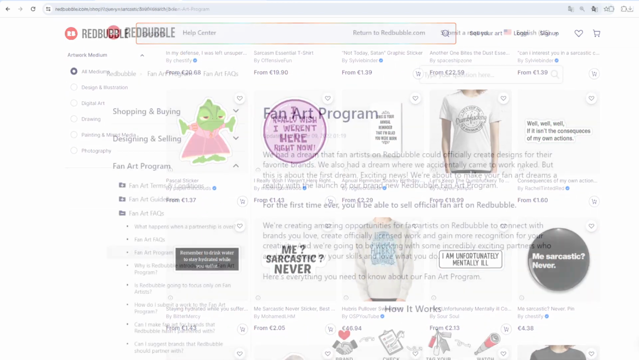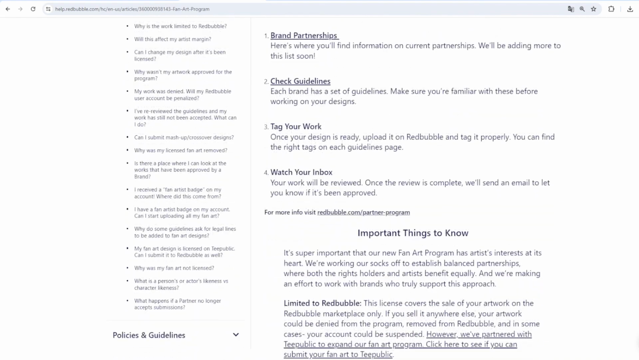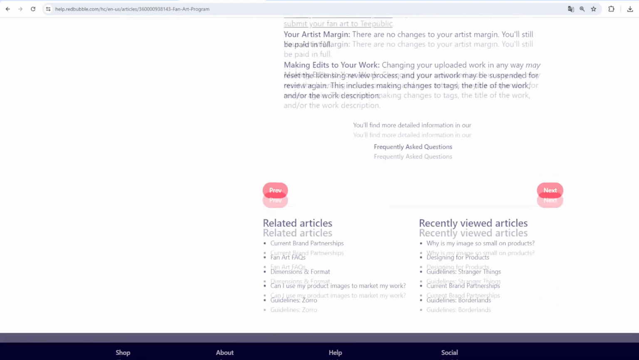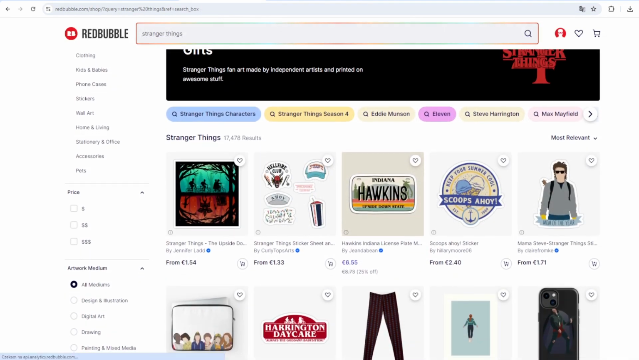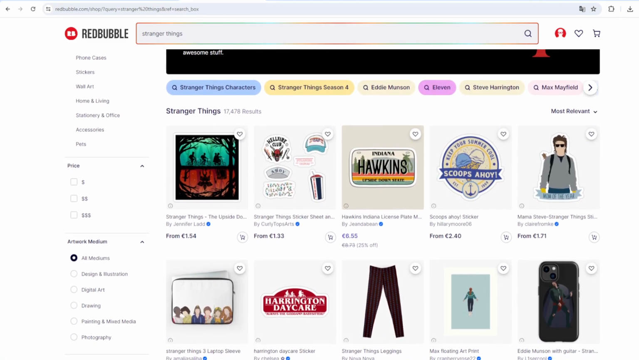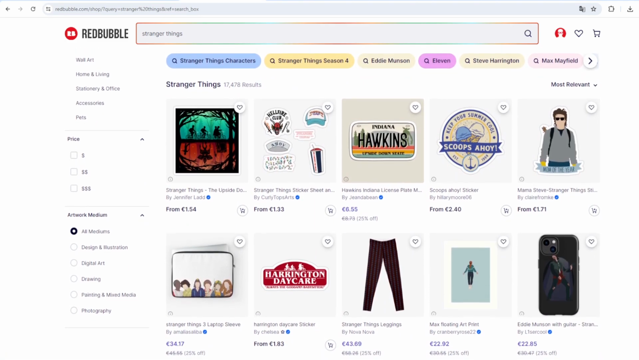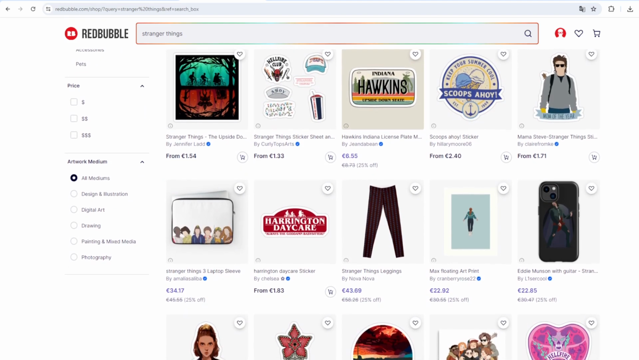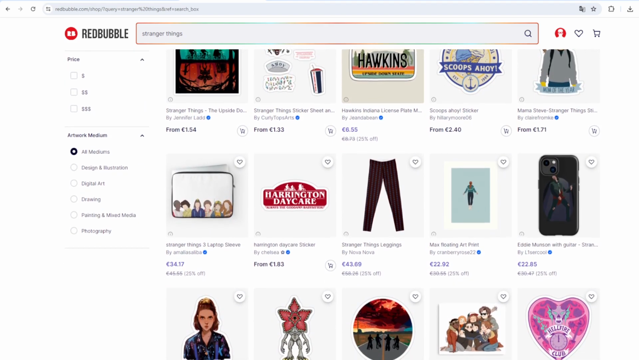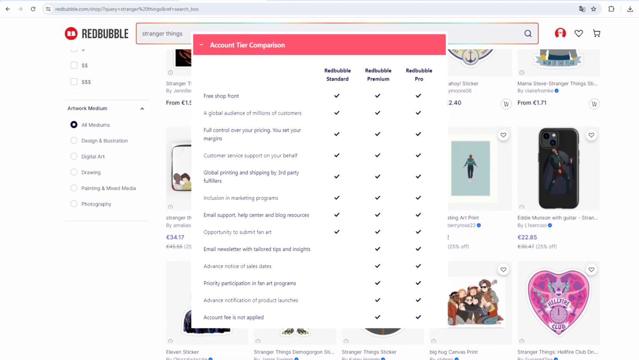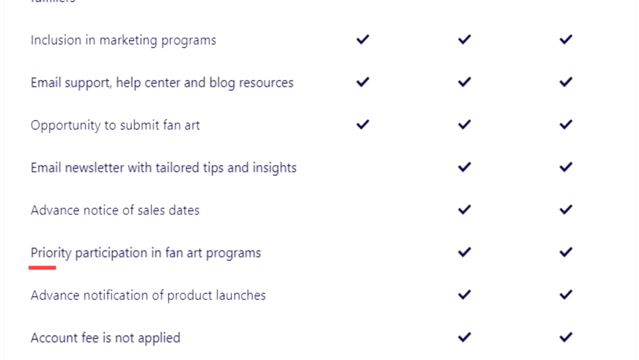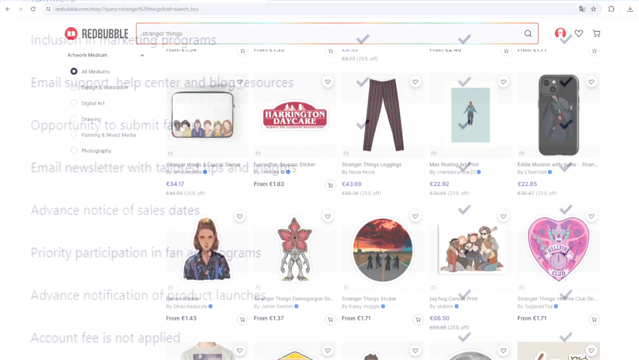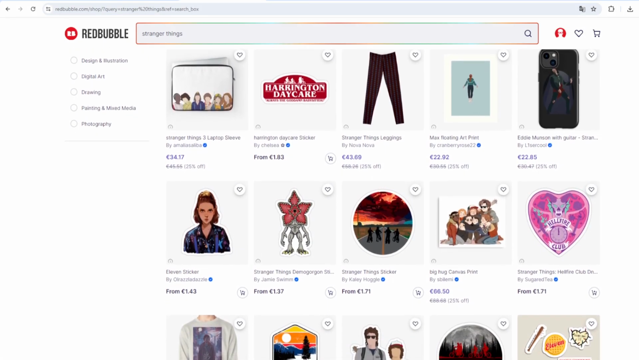So Redbubble has something called the Fanart program. This is a brand partnership with companies like HBO, Netflix, and they enable you to create some fanart designs based on famous TV shows like, for example, Stranger Things. One thing to mention before I show you how to use the Fanart program is that Redbubble standard accounts can upload fanarts. Yes, they can, but they don't have the priority in participation. So this is another reason why you should try getting premium or pro tier.